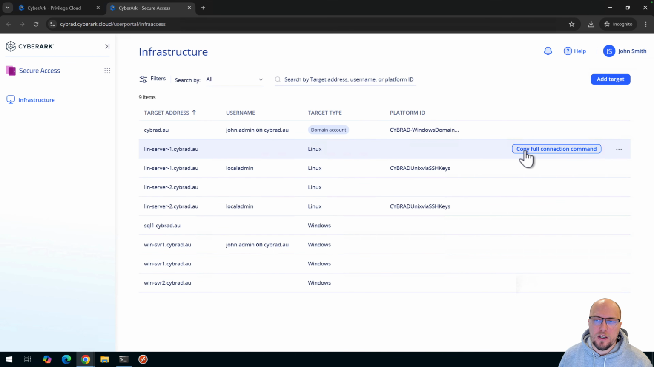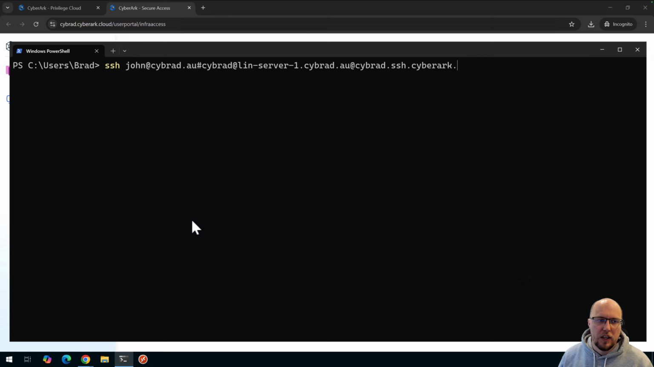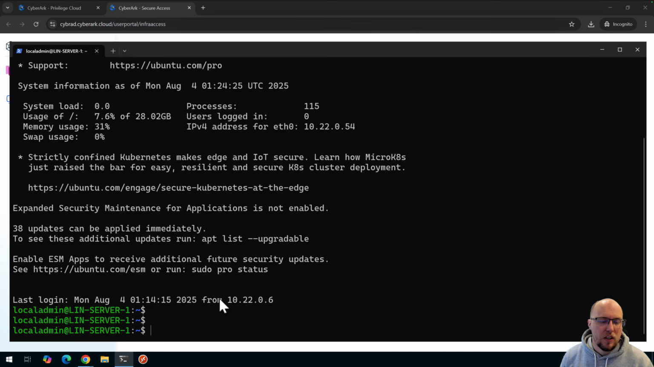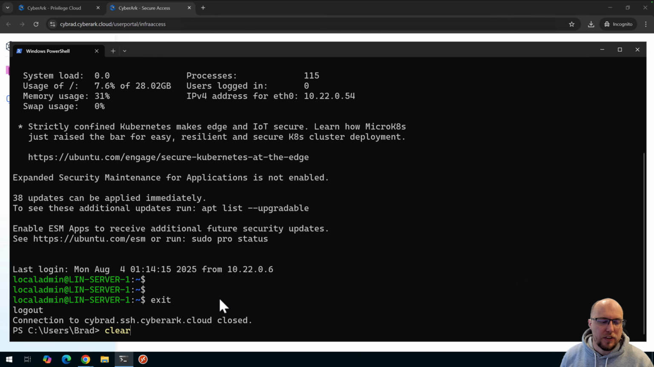So like before, I can copy this full connection command, go back to John's session, and I'll use the same SSH key that we had before in the downloads directory. So what this means is when we connect as this string here, we're not defining a username. The policy will define what username will be thrown into based on the recurring access policy. So I'll connect using this. And just like that, we're thrown into the user of local admin at that same target. I'll exit out of here now and I'll clear the screen.